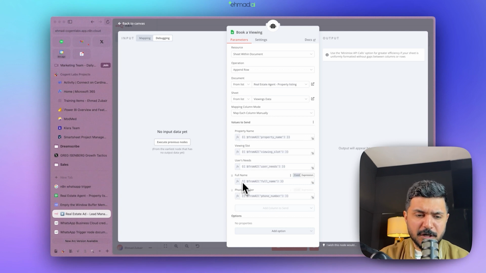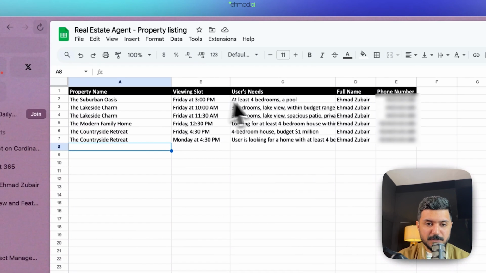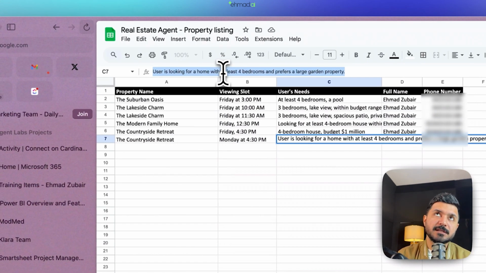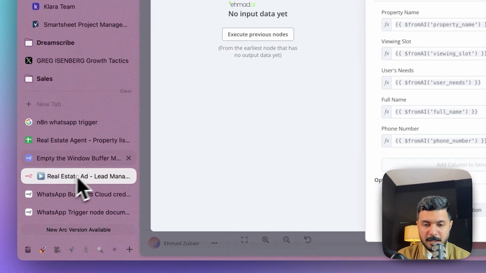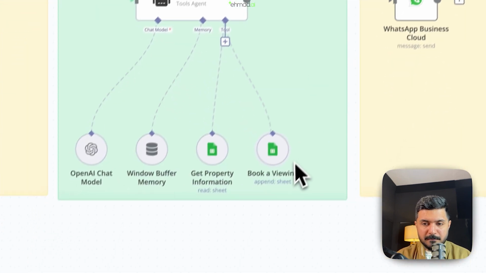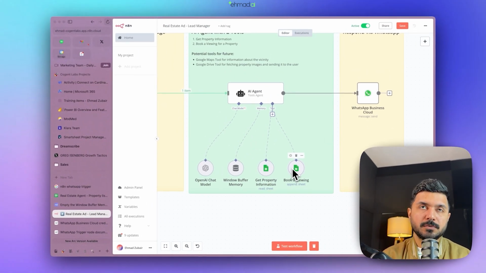You will notice that these columns exactly match this specific sheet. So everything is exactly matching these. And the AI is using the whole context of the chat to fill this user's needs column. At least 4 bedrooms and a large garden property. Pretty decent. Yeah, so this is the second tool, and both these tools work in tandem to inform the user's decisions and book their viewing.